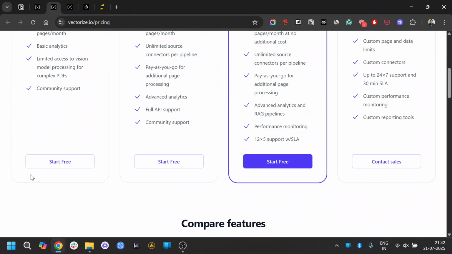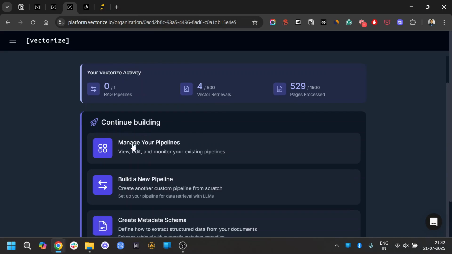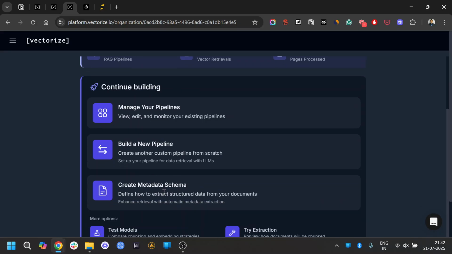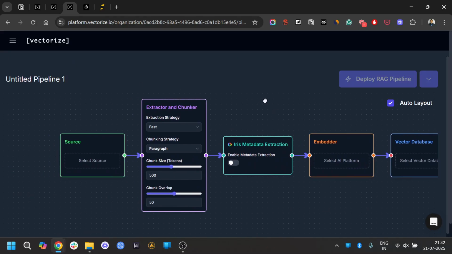So once you sign up for your free trial, you will land on the Vectorize dashboard. Let me walk you through that. So there are manage pipelines. Once you set them up, there's build a new pipeline, which we are going to do. And then there's another setting called create metadata schema. Let's focus on building a new pipeline. Let's click. So we enter into the flow of Vectorize.